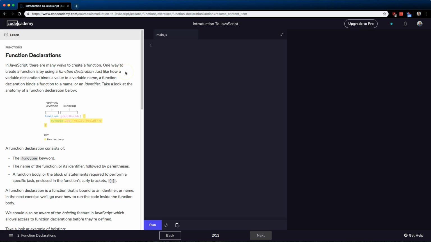Just like how a variable declaration binds a value to a variable name, a function declaration binds a function to a name or an identifier. Take a look at the anatomy of a function declaration below. Yes, so we have to write this word function. It is what declares, it creates the function. And then this is the identifier, right? It is just like a variable name. You can't have spaces or anything of that nature.